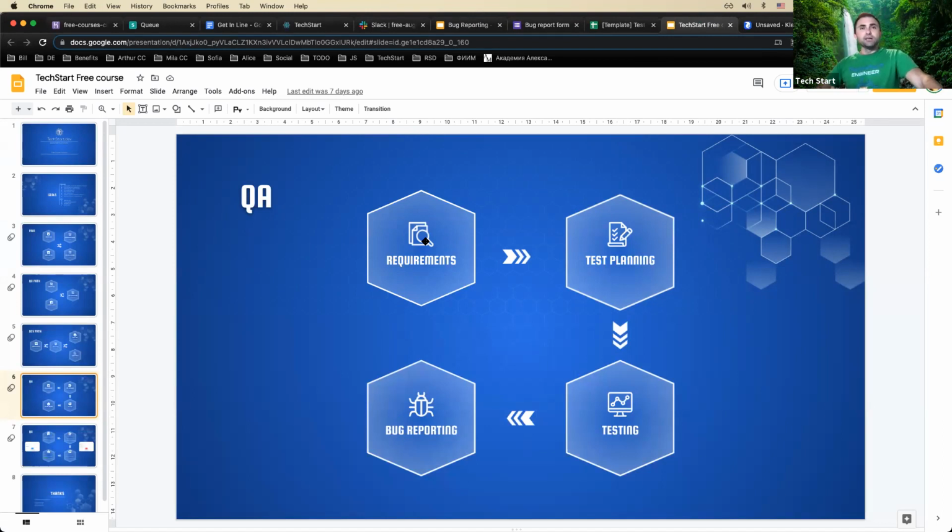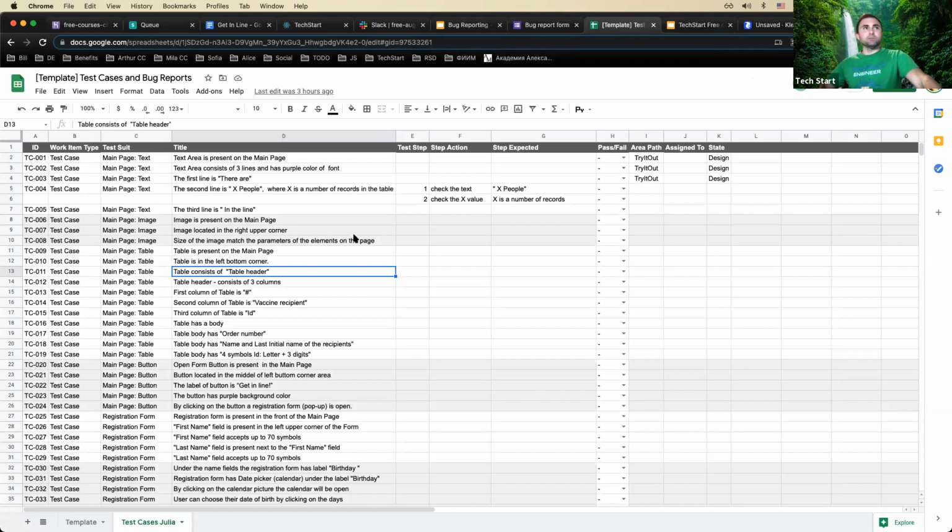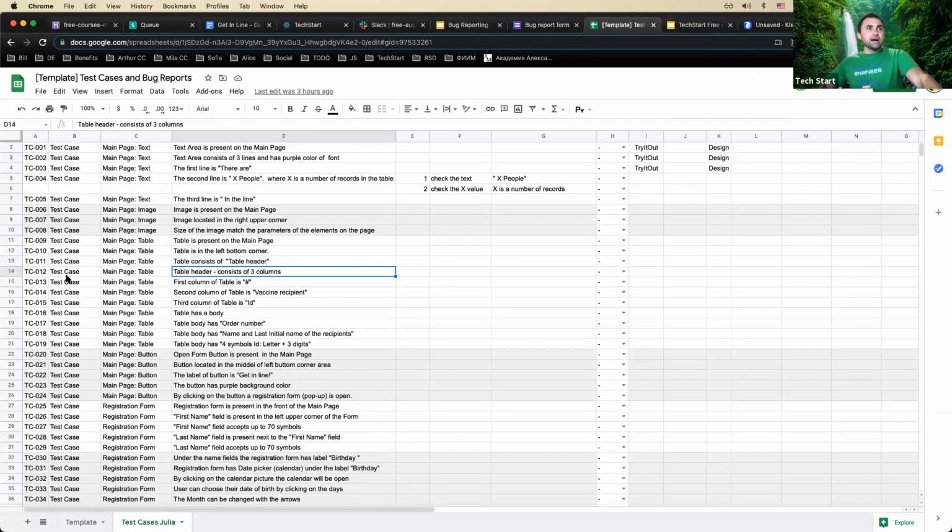You do the test planning, and once you have the final list of the test cases and you have the application ready, which we have today, you go and start testing. For example, I'm executing this test case. The table header consists of 3 columns, and I see there are 4 columns in the table. So how would I mark this test case?